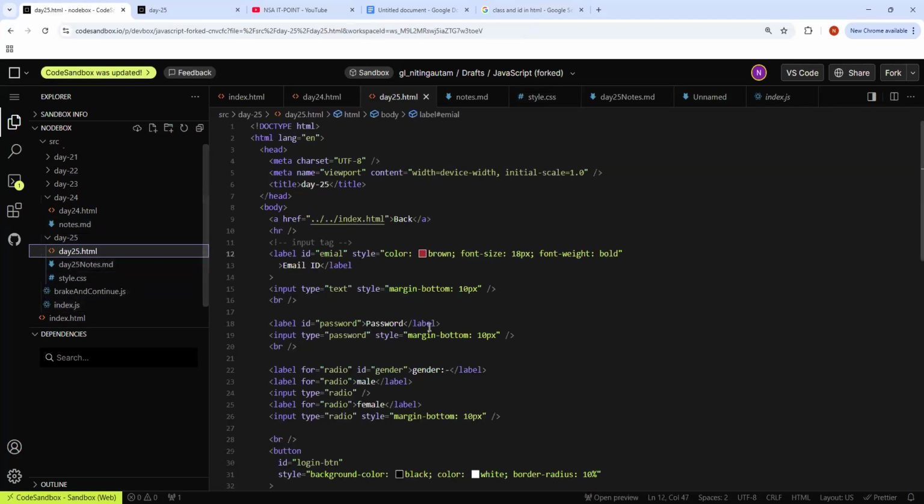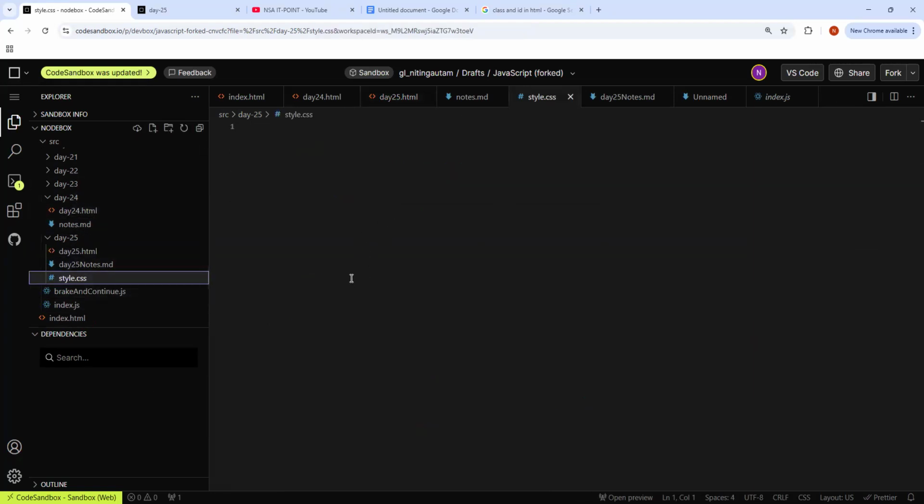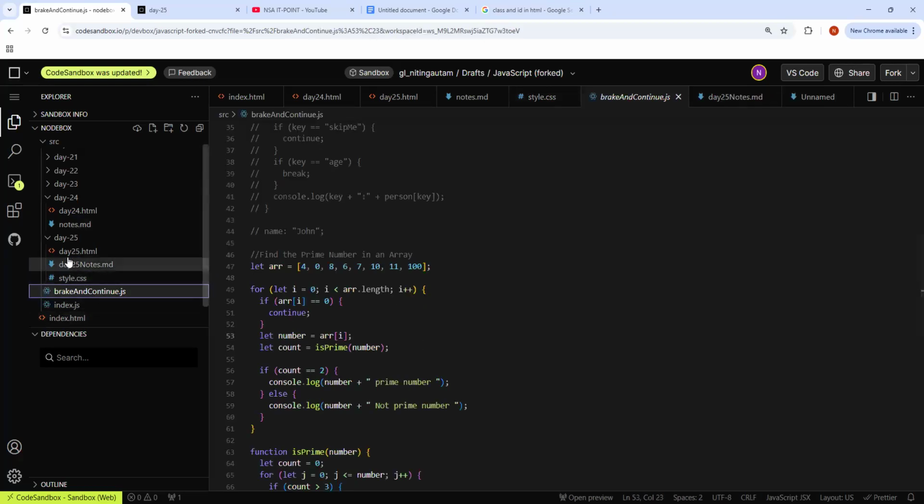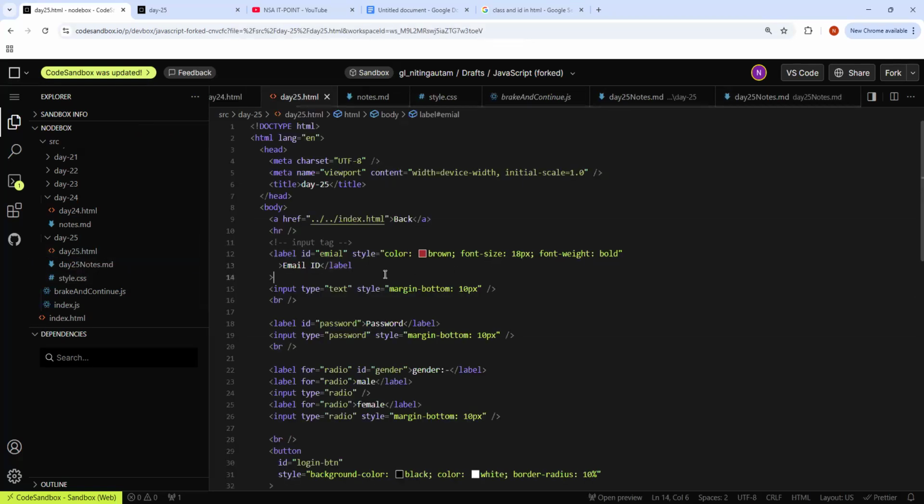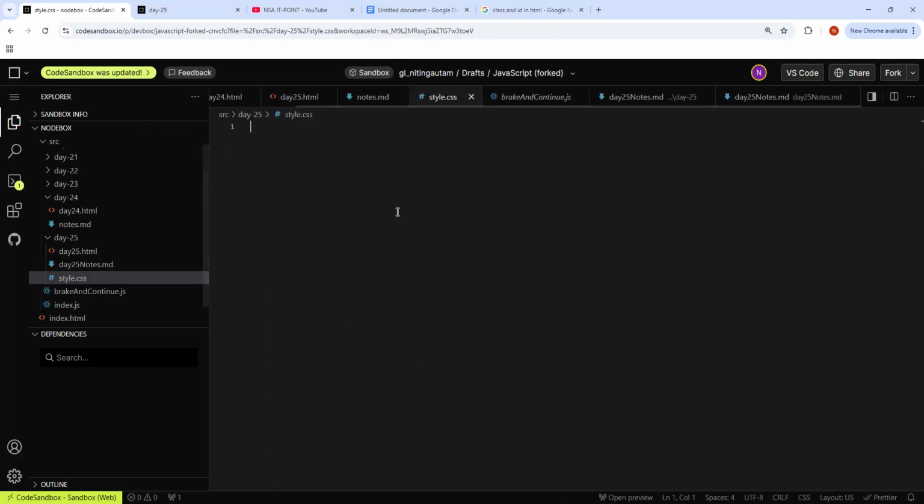And we have style.css. But how do we provide this? How do I change this email ID using that external file? And how does this file know which tag I need to provide the particular styling to? Similarly, what if I write here, color brown? I just came here in my class and wrote color brown. So how does this HTML know? How does this CSS know?